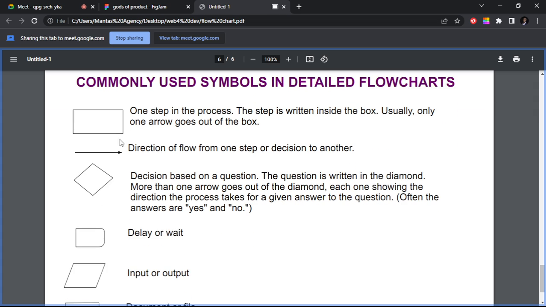The first one is the rectangle, which is the most popular one used. Rectangle means this is a one-step process, and the step is written inside the box. Usually one arrow goes out of this box. The arrows are used to show the direction of flow. It can move forward, or the arrow can show that it's not moving forward, it's coming back to the previous step.